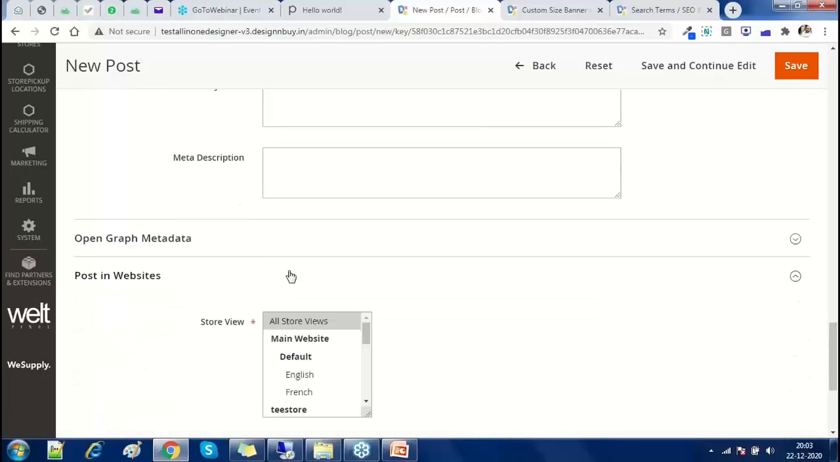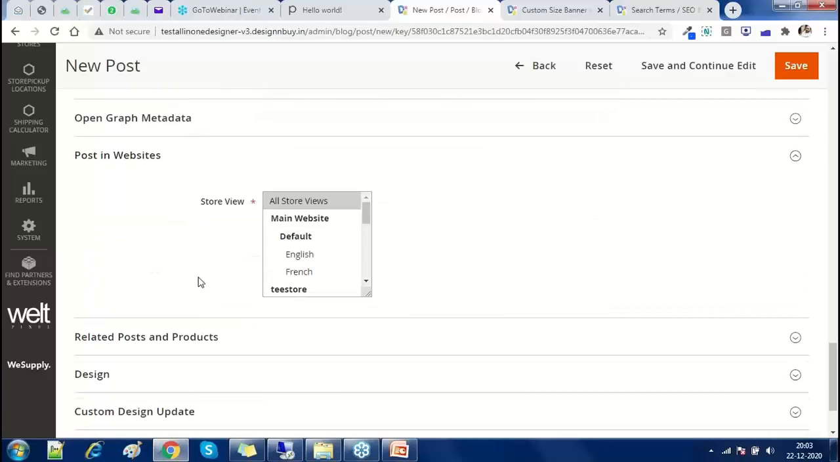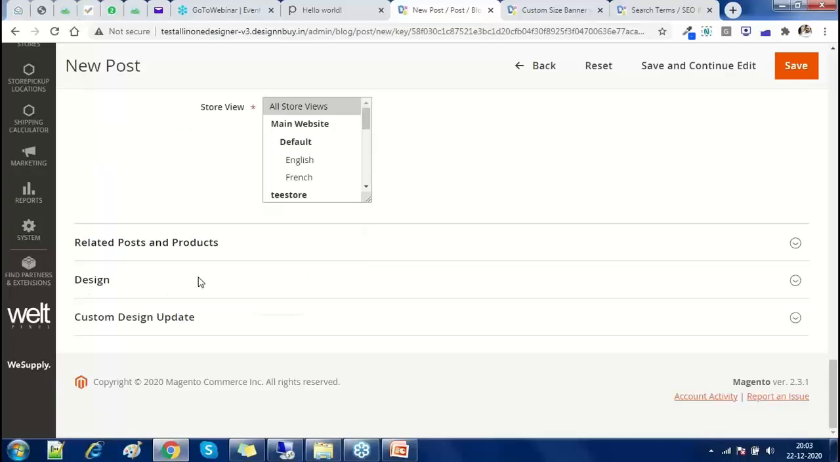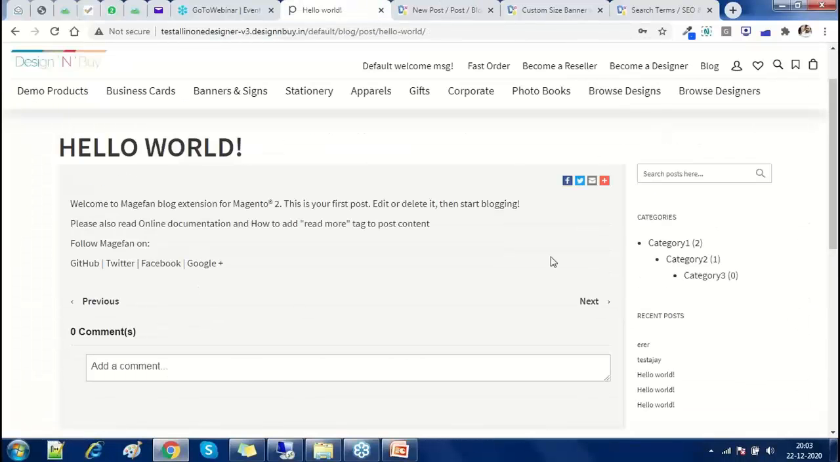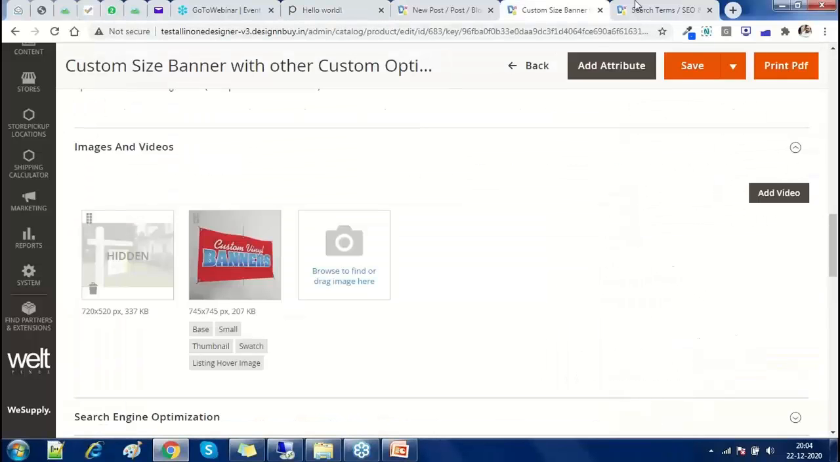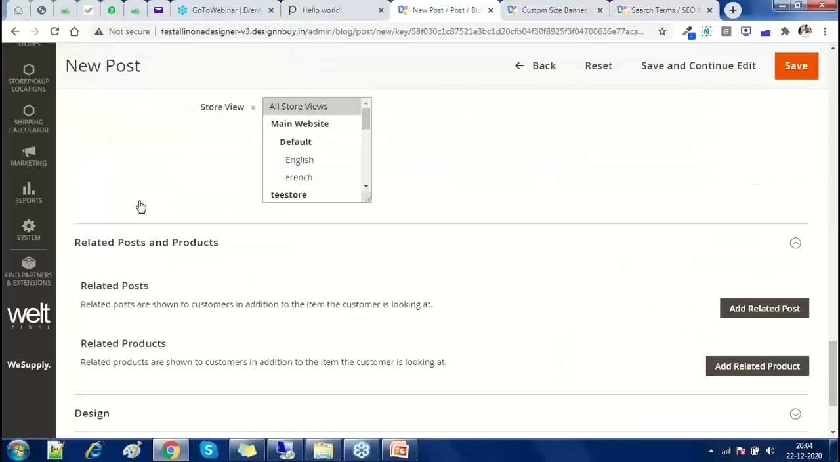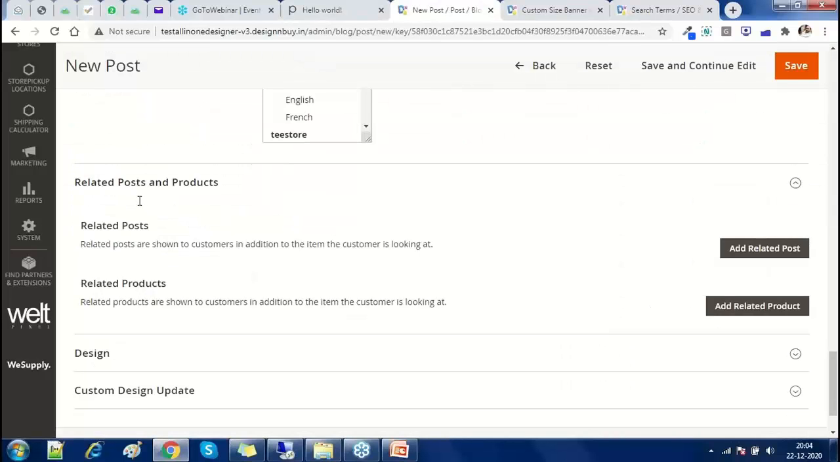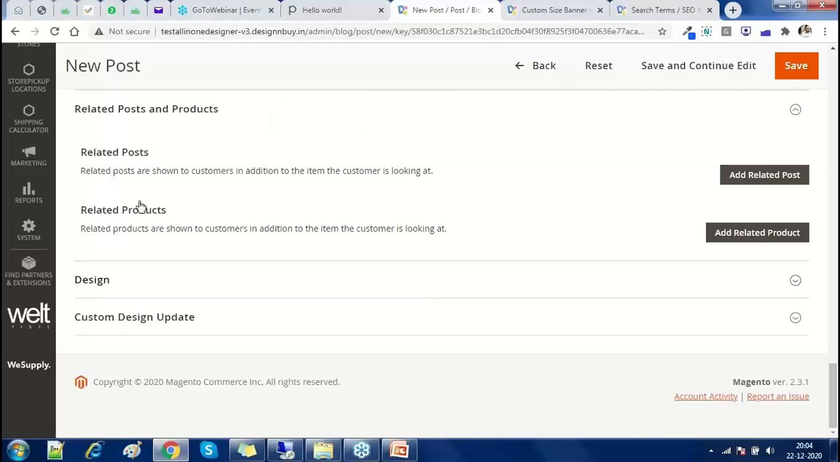If you have multiple websites, select for which website you are releasing the post. When we open any blog, you can see, right, the category, recent post and everything. So you can add the related post and recent related products also, right? And click on save blog to save it from here. This blog you can share again on your social media pages, right, by adding the links, and your customer can easily redirect to your website with the blog you have added.